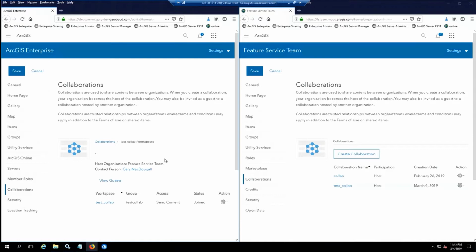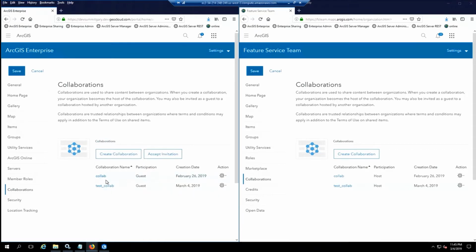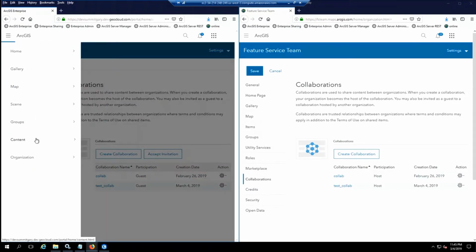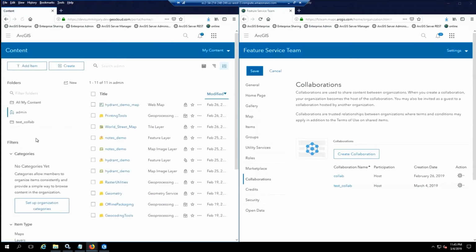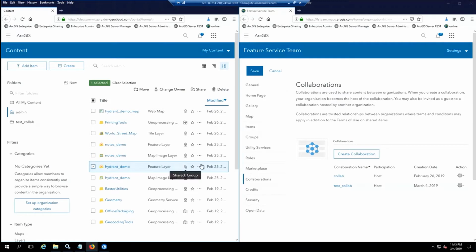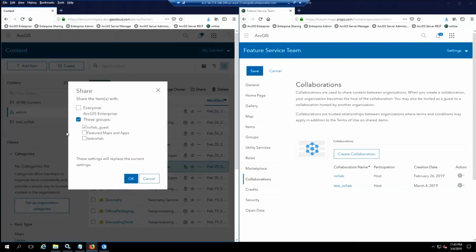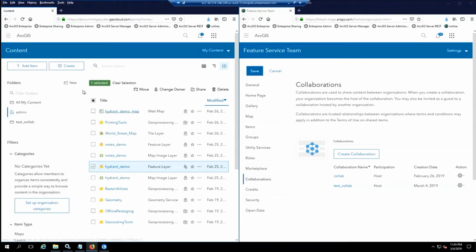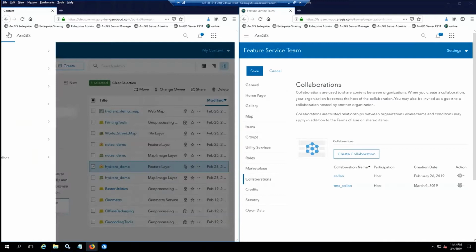Set up, it's configured, and now I can start sharing content in my enterprise that I want to have participate in the collaboration. So to share content, you've got to go to your content, and you just share with that group that's tied to the collaboration. So I'm going to check on my hydrants demo data. I'm going to choose Share with my collab guest group, which is my collaboration group.